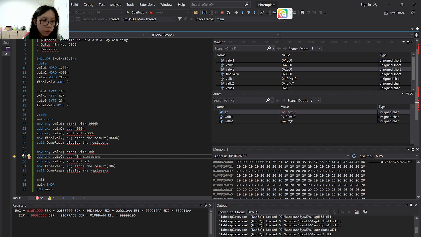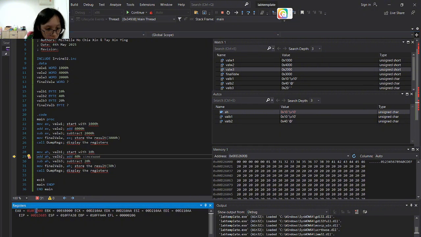Okay, so just now we have run line 28, and the value of AH has become 10. I forgot to explain, it was 0, I think, and now it became 10 because we have added the 10 hexadecimal from val B1 into the AH register. At the address here you still can't see anything because we haven't reached final val B. Here we can see the register has become 1000, and the changes are at these 2 digits because we are doing AH.